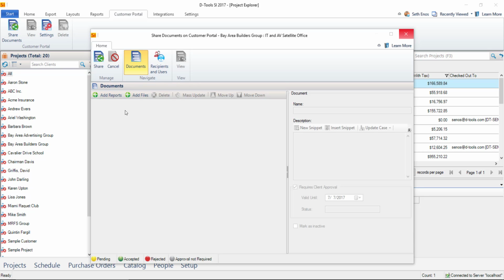The difference being adding reports will newly generate reports to attach here to share to the customer portal, where add files would be if you've already generated a report, for instance, and saved it as a PDF, you could browse to that location and add that file. You could also add any other files that you want here. They could be user guides, they could be images.